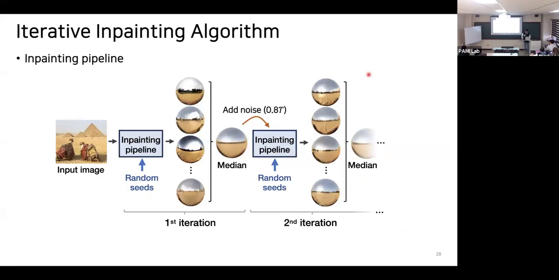This is a simple algorithm where they just iterate this in-painting algorithm like this. The difference is that they start with pure noise in the first iteration, but in the second iteration, they get an averaged ball using the pixel-wise median like this, and they add noise to this median ball. This noise is a noise of time step 0.8t, where t is the max time step. So they add quite heavy noise to this median ball, and they iteratively do the same process.